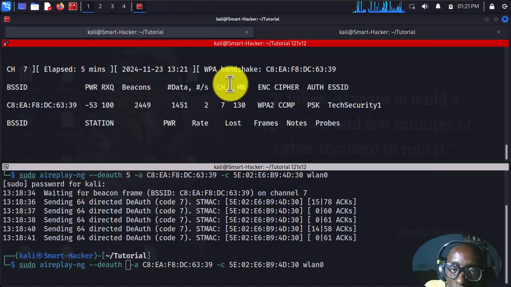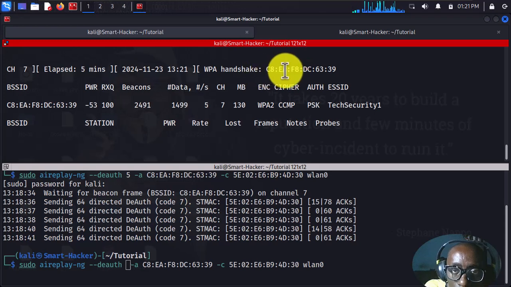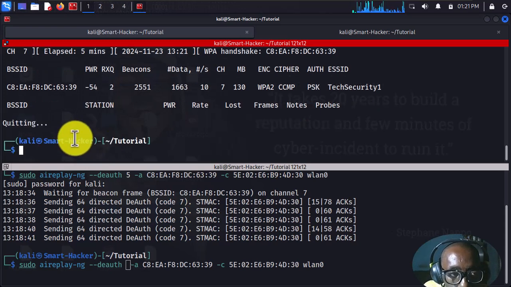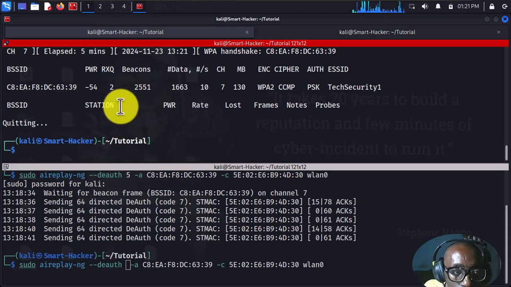Okay, you have gotten the handshake after sending out the deauthentication. See the handshake. Look at the handshake. As you can see, WPA handshake. So let me close this airodump. Close it. Remember, for you to do this, you must be running airodump together with what? aircrack-ng. Both of them must be running simultaneously.